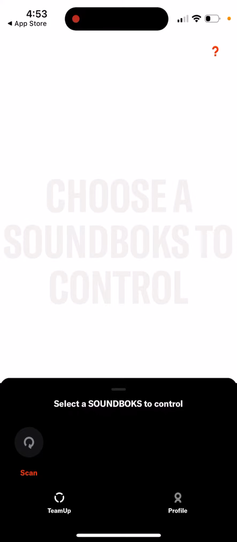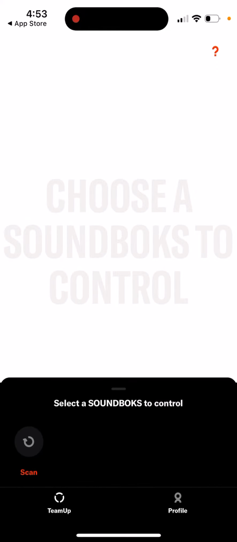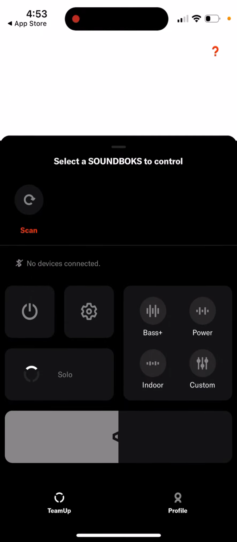Then when you have your Bluetooth enabled, you just need to wait a bit and connect your Soundboks. It should be scanning and you should select the Soundboks to control, and then you will be able to see all the settings. If you see all the devices connected, you can add some bass, you can set indoor settings, you can set some power, some custom settings, and that's basically how it works.